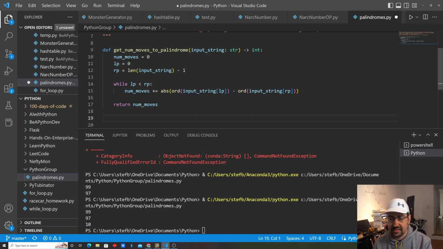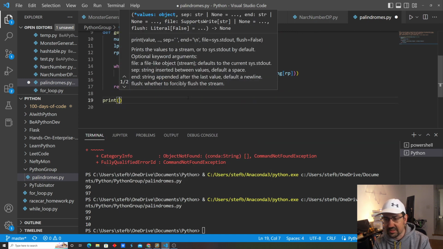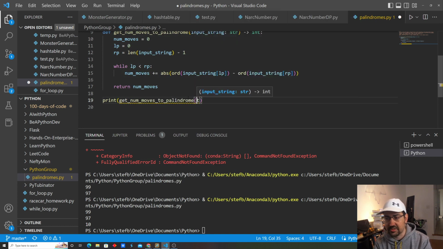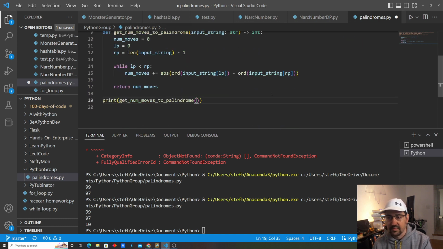Now, let's take some of our input strings, call the function, verify that it is what's expected. Print get num moves to palindrome. We're going to use our IntelliSense here. I don't know where that extra T came from. I don't know if I misprinted something or not. And first test case, AXC.